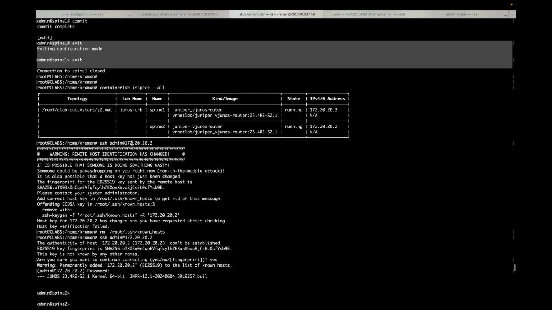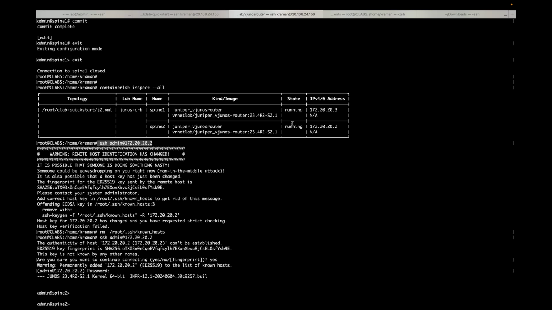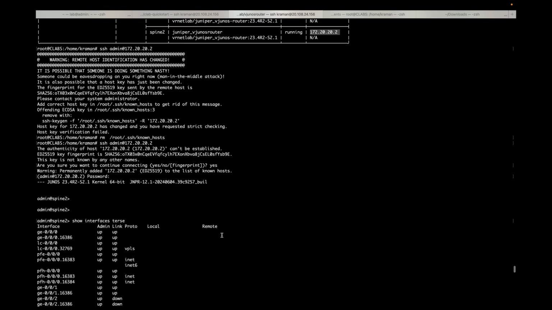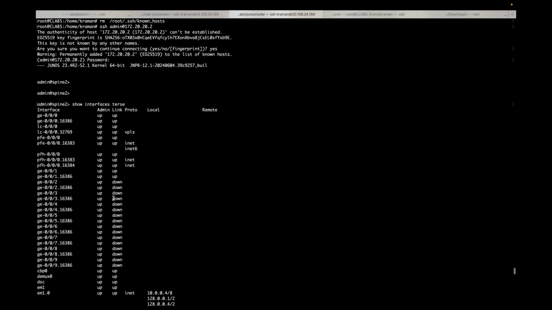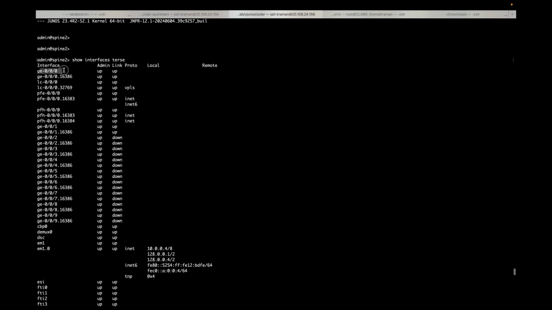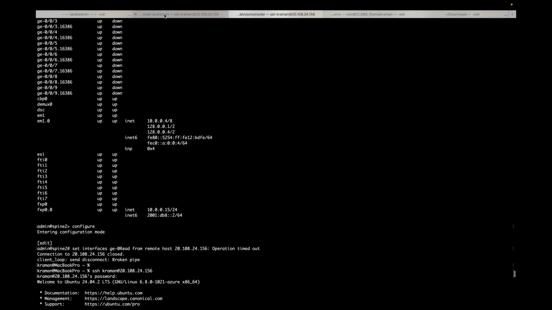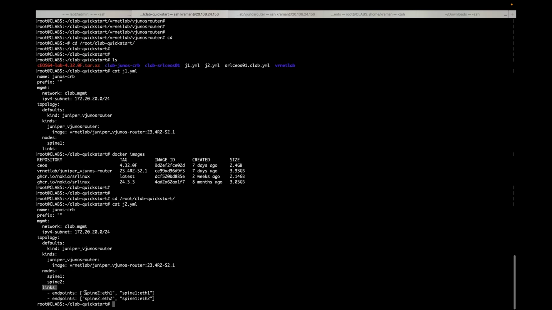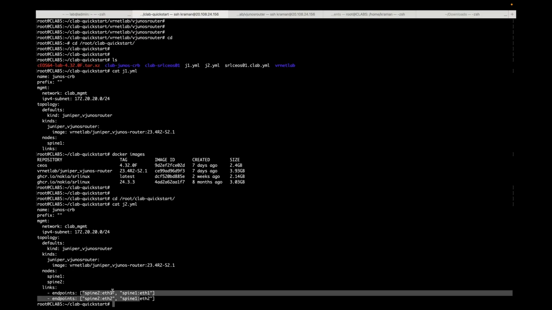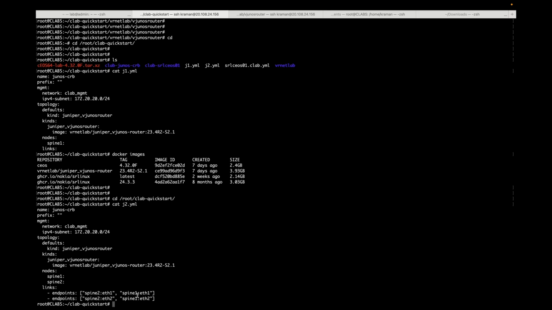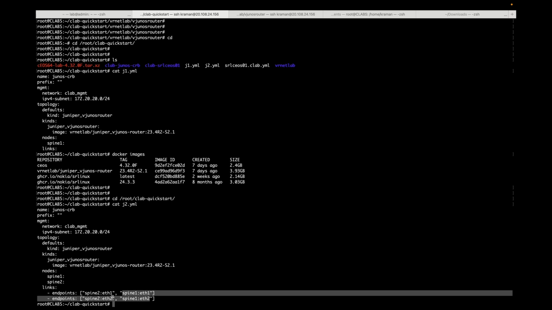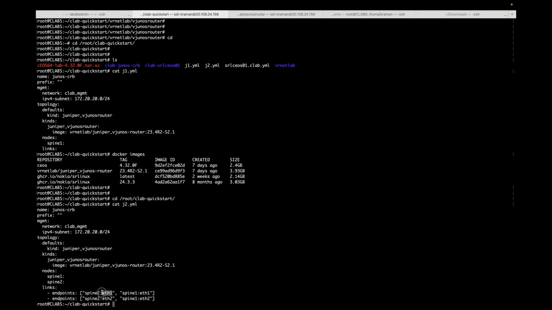Now again, I try to log into the next device: SSH admin@172.20.20.2. So you see I have logged in here. ge-0/0/0 and ge-0/0/1 are up because those are the two interfaces that we've defined here. On spine2 I wanted two interfaces, and on spine1 I wanted two interfaces. So eth1 once again maps to ge-0/0/0, and eth2 maps to ge-0/0/1.